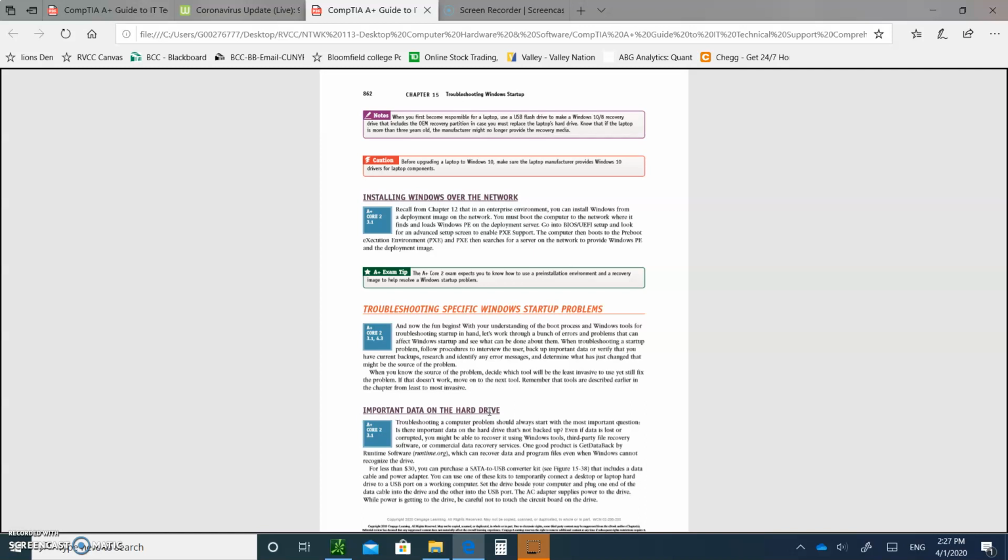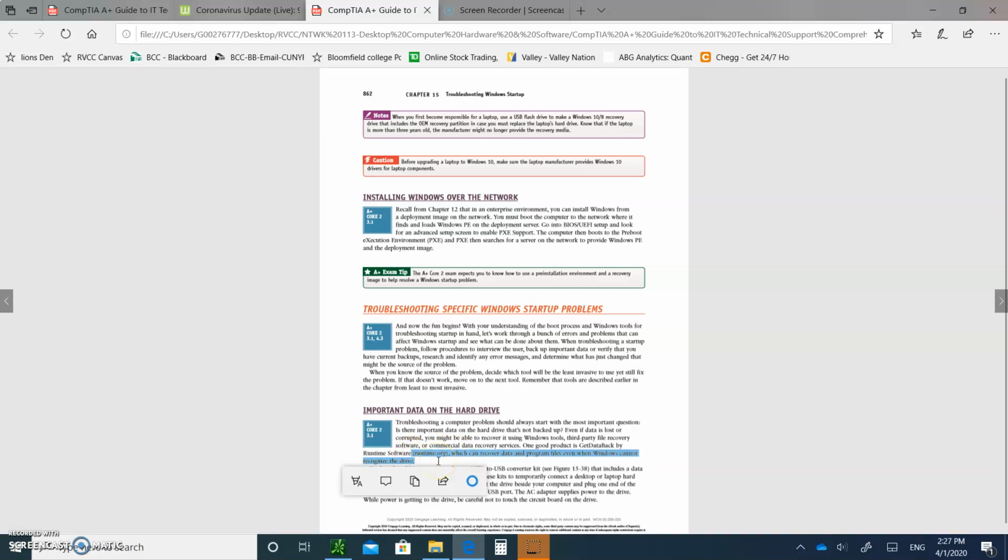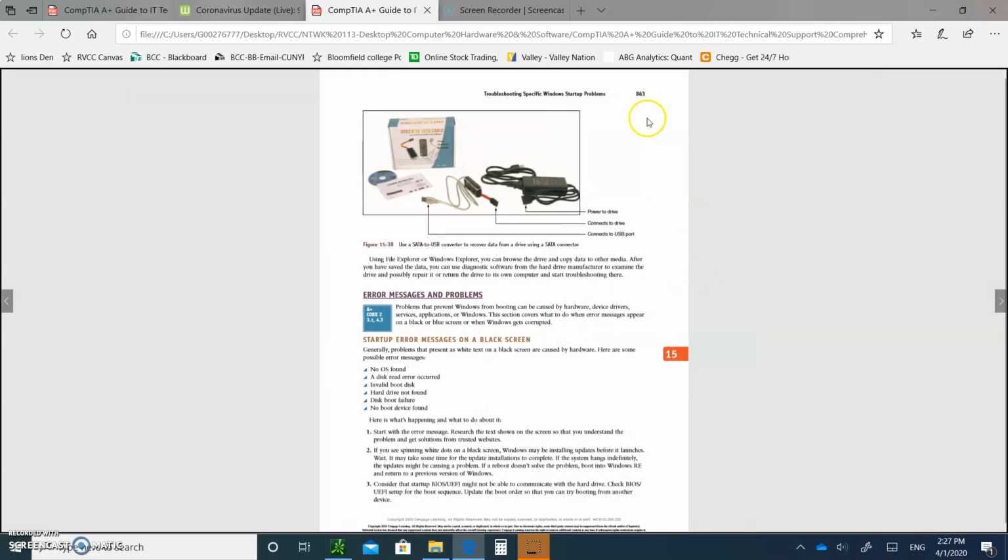One good product you can purchase is called Get Data Back by Runtime Software. If you go to runtime.org, it can recover data and program files, even when Windows cannot recognize the drive. Please write that down right here. For less than $30, you can purchase a SATA to USB converter kit that includes the data cable and power adapter. I think it's worth it. If you're going to be a PC tech, that is something you should definitely have.